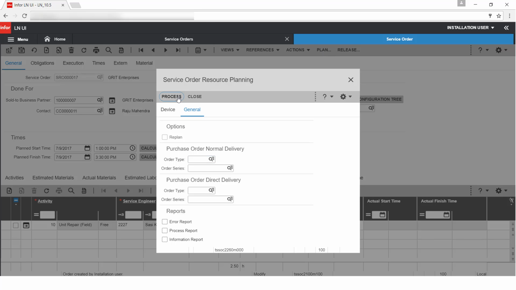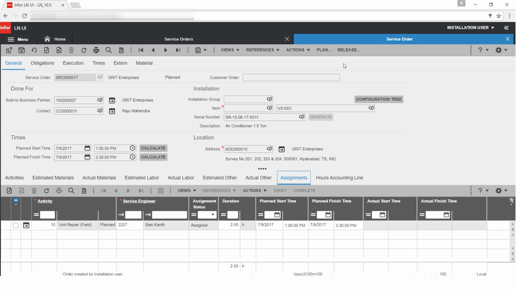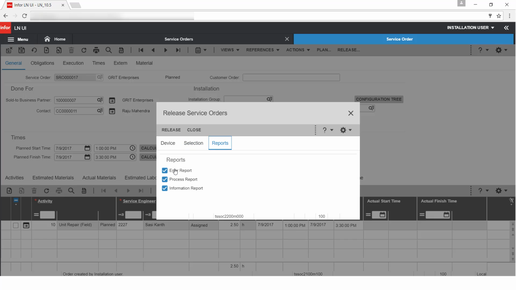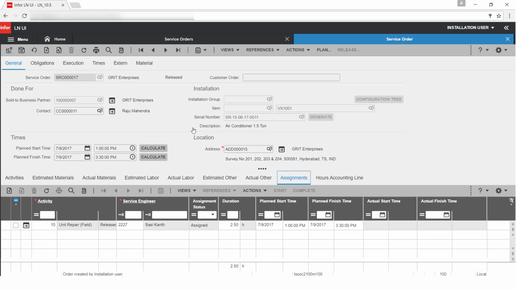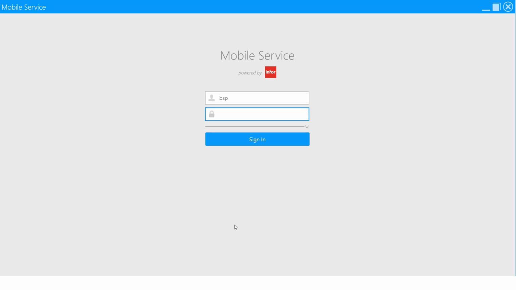Now let's plan and release the service order. When we release the service order in ERP LN, the order is synchronized in the mobile service application. Okay, now let's get into the mobile service application. I am logging into the mobile service app with my credentials.